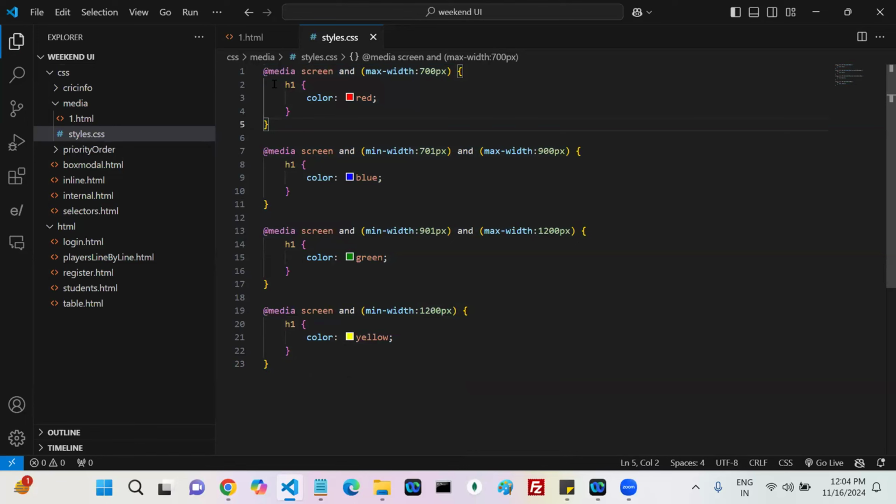By using media queries, we can apply specific CSS properties to specific elements based on the resolution. We can apply some CSS properties to some elements based on what? Based on the resolution. That is an important word, right? Yes or no? Using media queries, we can apply some CSS properties to some elements based on the resolution. That is important. Understood, everyone?